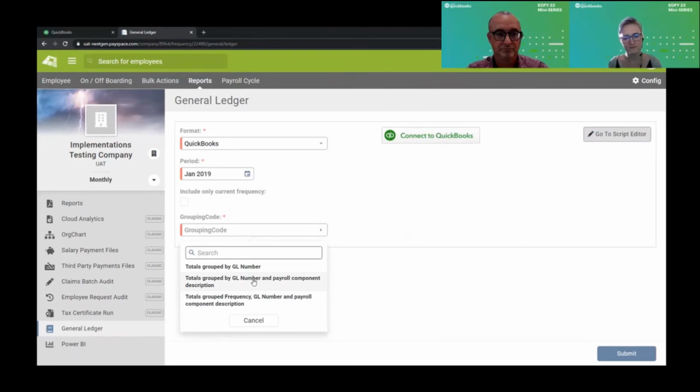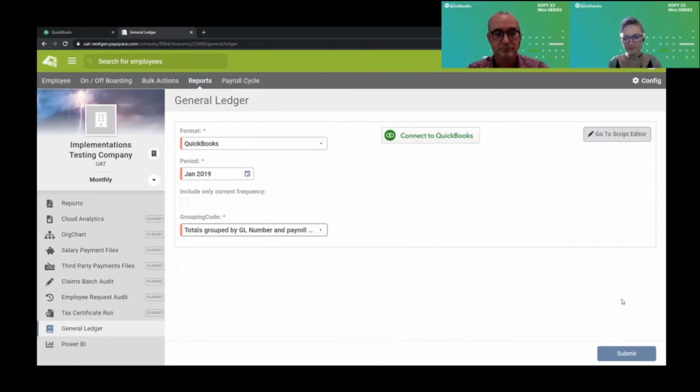And that'll namely be the GL number and the payroll component if I want to have that type of detailed information within QuickBooks Online. Once they select that and click submit, a batch job will be kicked off in the background where the PaySpace application will validate all of the dimensions within QuickBooks Online. So if there's a dimension that the user captured that does not exist within QuickBooks Online, the user will be shown an error and they'll be required to correct that before they are allowed to post across.